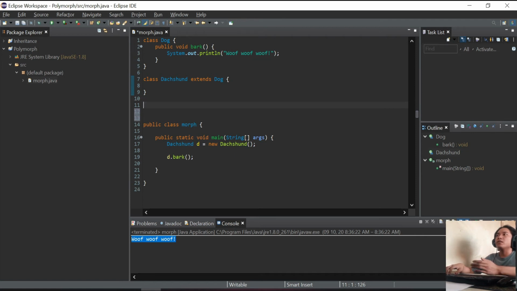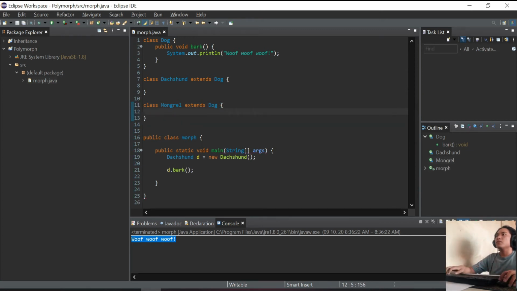And if we create another dog, let's call it the mongrel dog, extends dog. Now if we just do the same thing as with Dachshund, let's change Dachshund to mongrel. So let's run it, and it's still the same thing.